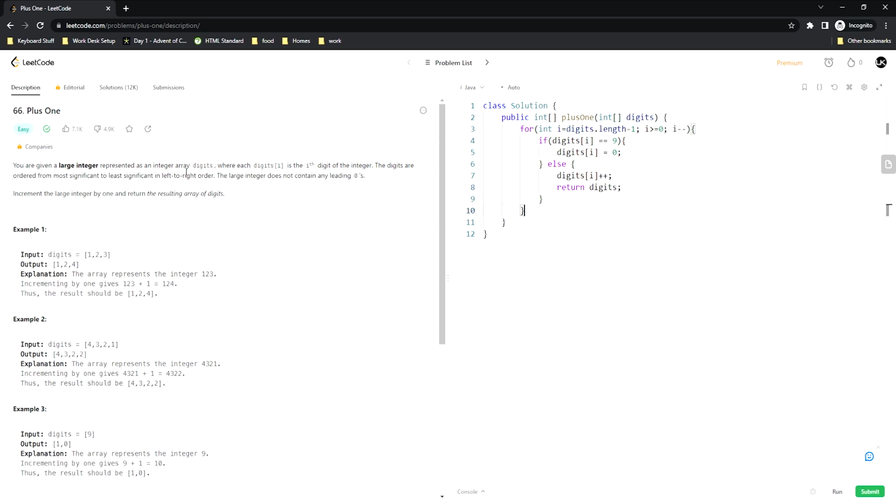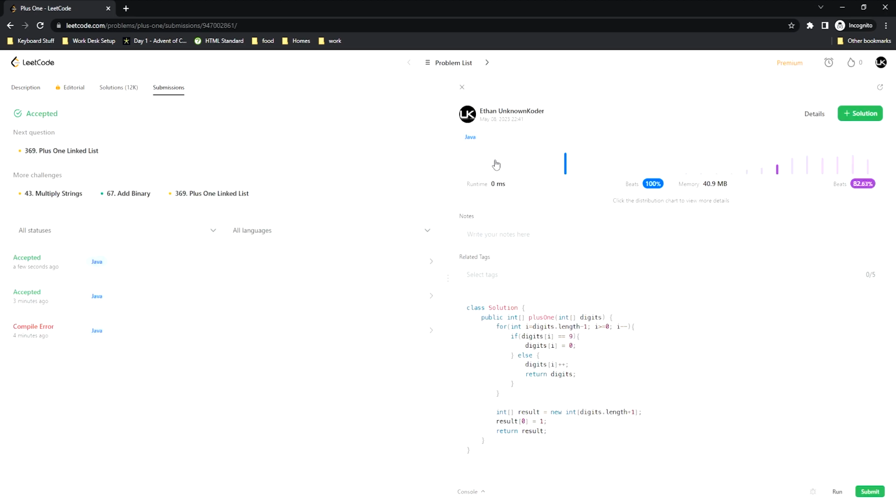But if we make it all the way through the for loop, we want to say a new int array called result. This is going to equal a new integer array, the size of digits.length plus 1. And what we want to do is say result of 0 equal to 1. We want to say return result and submit. Fingers crossed, no typos again. And as we can see, we have a 0 millisecond runtime, which will beat 100%. It also beats 82%, which is strange because I literally just accepted this 3 minutes ago and it said it only beat 20%. So I don't believe their numbers on memory efficiency whatsoever.